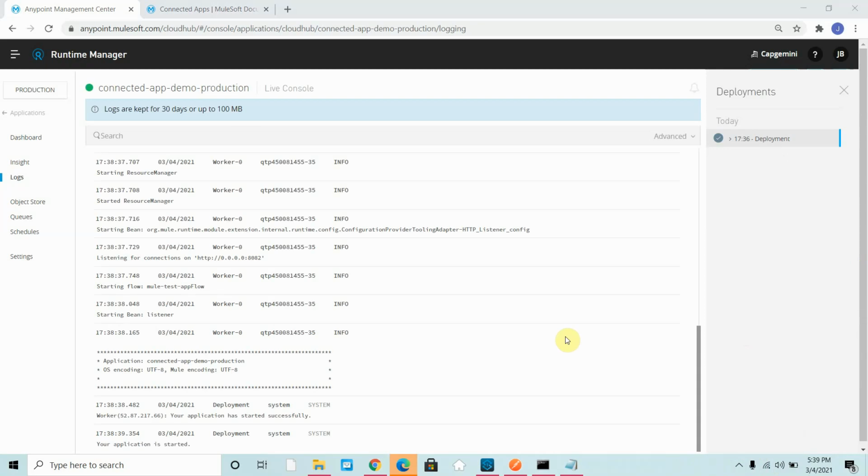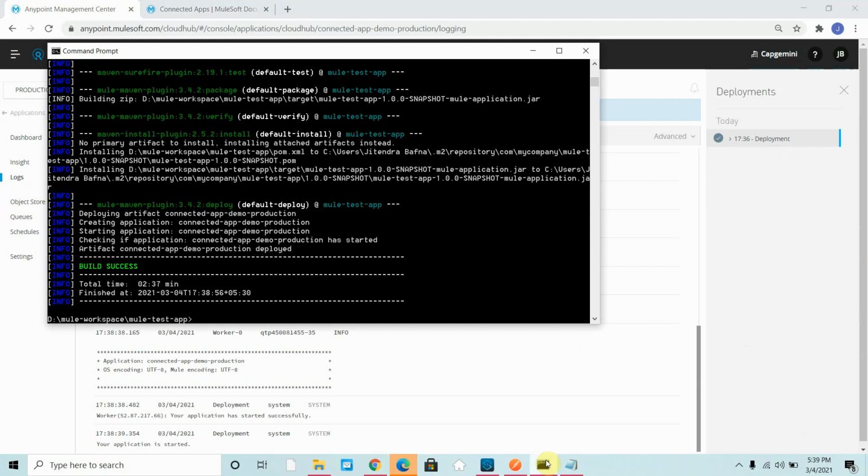Hello guys, welcome back. If you see, my application has been successfully deployed using client ID and the client secret. So basically we have used a connected app client ID and the client secret for deploying the application. Now we will see how we can use an authorization token for deploying your application. So basically what we will do, we will use a client ID and the client secret of the connected app, and we will generate a token, and we will use that token for deploying the application.